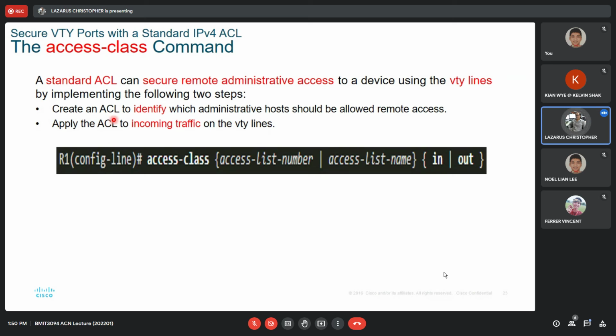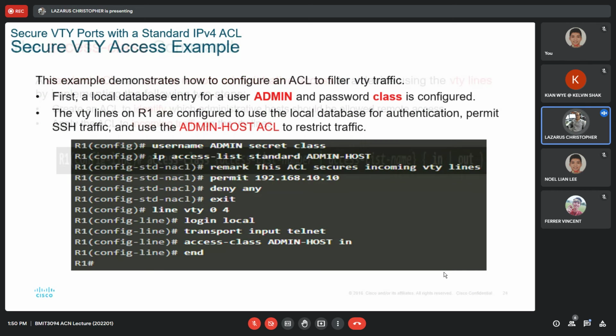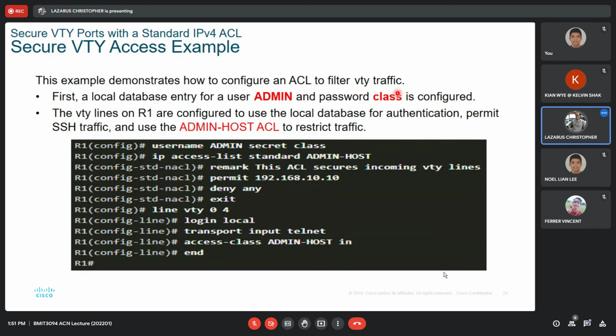In the ACL, you simply identify which hosts are considered administrative hosts. That means the network administrator's PC or laptop or whatever that has remote access to the device. All right. So this secures your device. Not just anyone can go inside your device. Right. So let's see. This one demonstrates how to configure an ACL to filter VTY traffic.